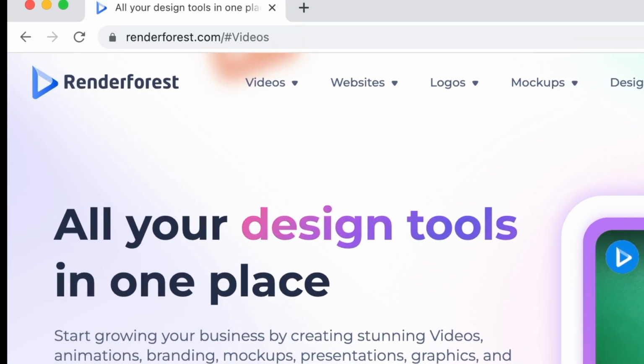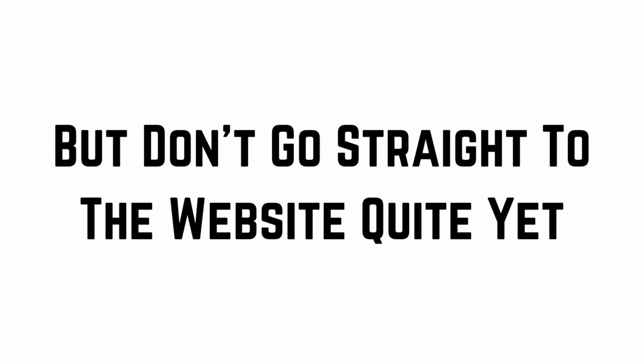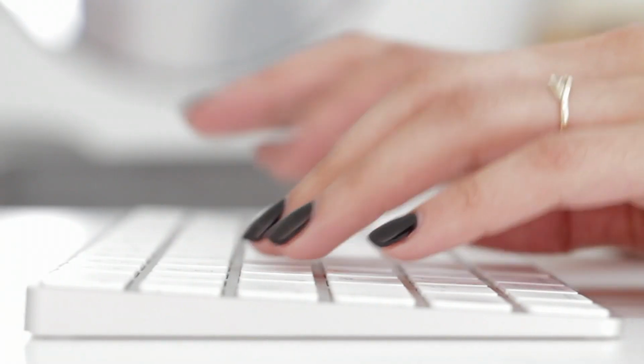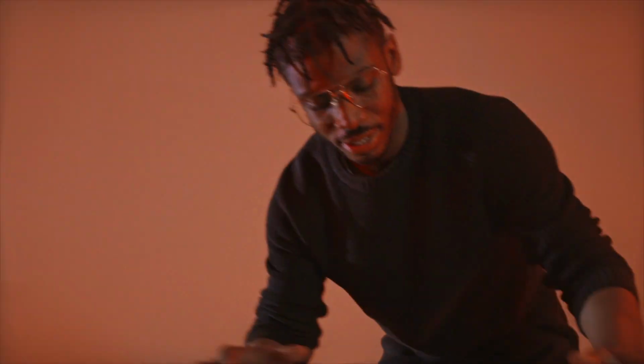So the name of this website is called renderforest.com. But don't go straight to the website quite yet because you will not know how to properly use it in order to make money by just typing one single word. Instead, make sure you follow every single step from this video I am showing you, so by the end you will know exactly what you need to do in order to make money with this method.